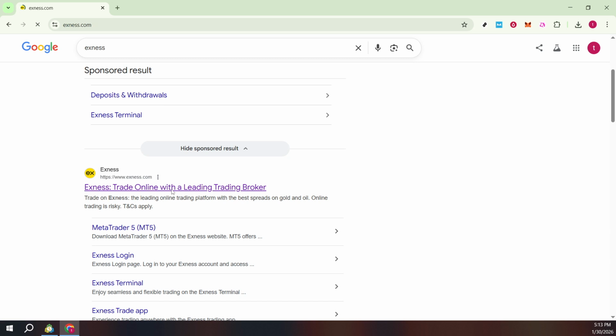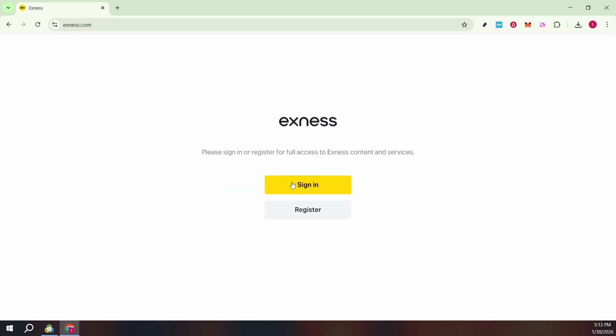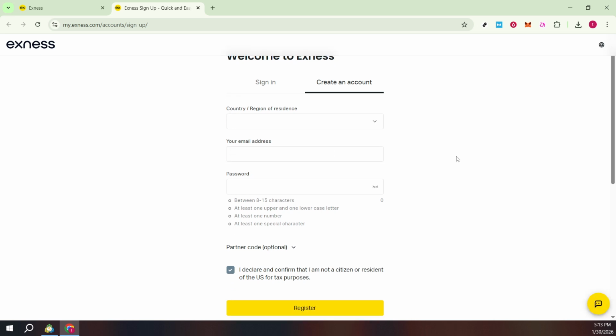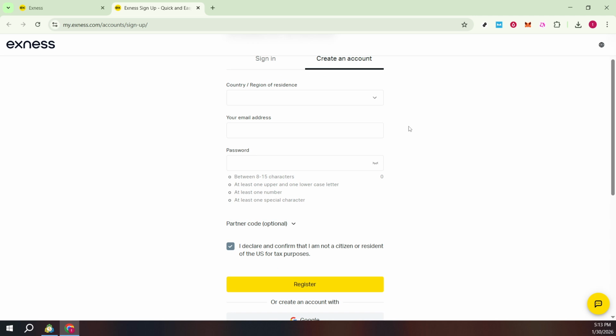On the home page, locate the register button. It's usually placed prominently at the top of the page. Click register to begin setting up your account. You'll be asked for your email address. Enter the email you intend to use for managing your trading accounts and receiving important notifications. Make sure you have access to it, as some regions may require email verification before you can proceed.